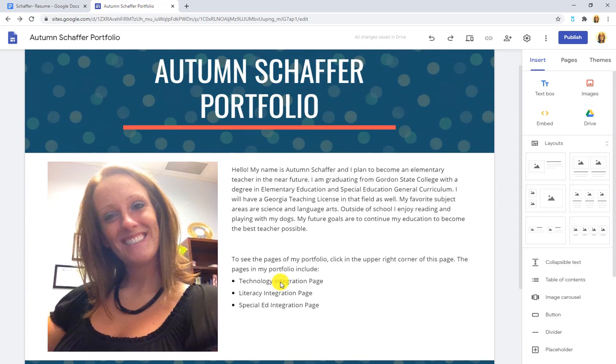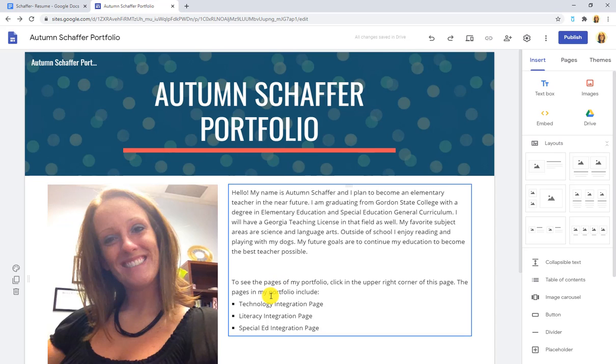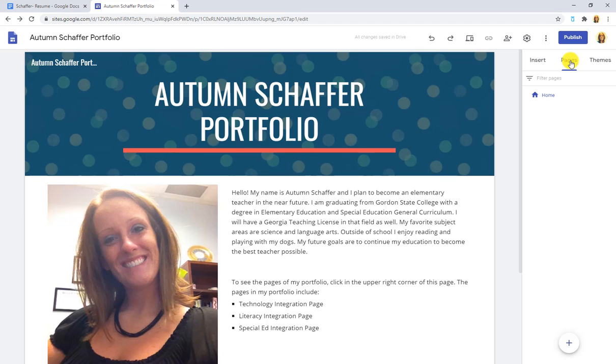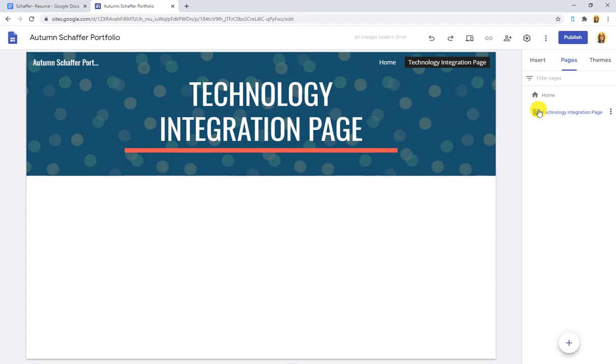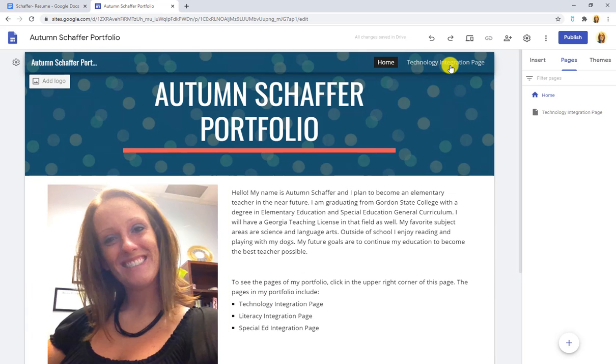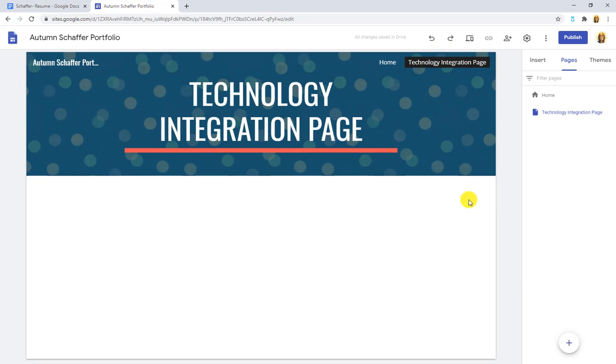So the next thing we want to do is create those extra pages. We're going to come over here to the side and choose Pages. Then we're going to click this little button here to add a new page, and we're going to name it Technology Integration Page. Notice when I press enter, up here at the top, I've got my home page, which is my landing page, and then it automatically created a technology integration page.